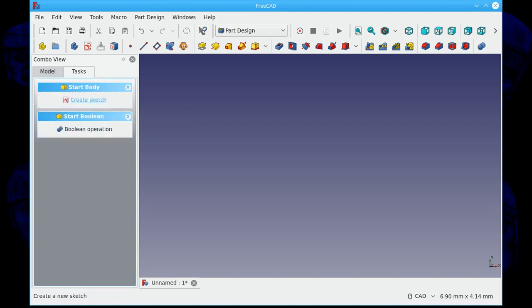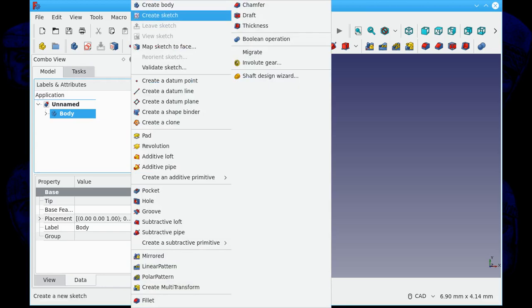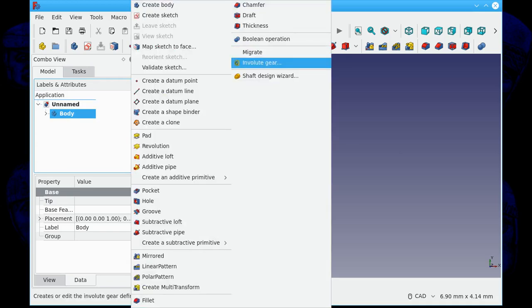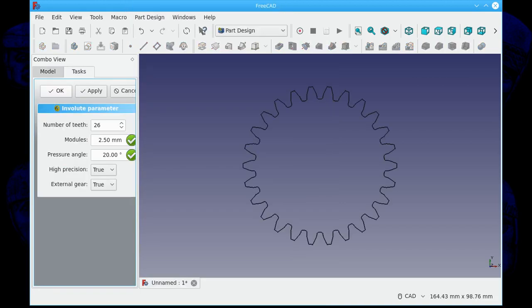Click on Create Body and go to the Model tab in the Combo view. Alternatively, you can go to the Part Design menu and create body there. Once you have your body, go back to the Part Design menu and select Involute Gear. This will create a basic involute gear with several parameters: the number of teeth and the pressure angle. It also has an option for the module.